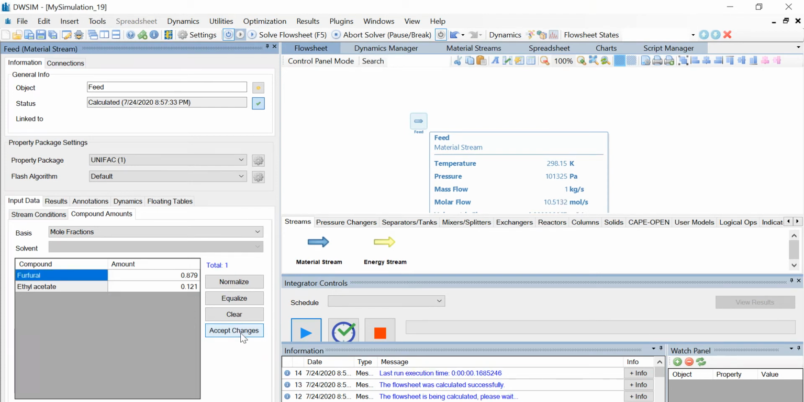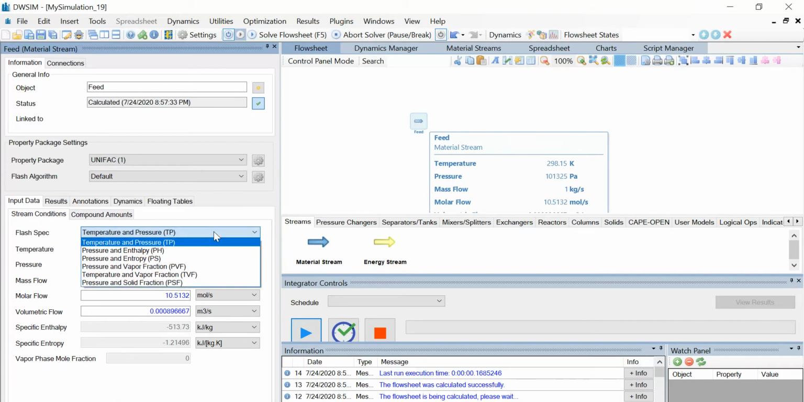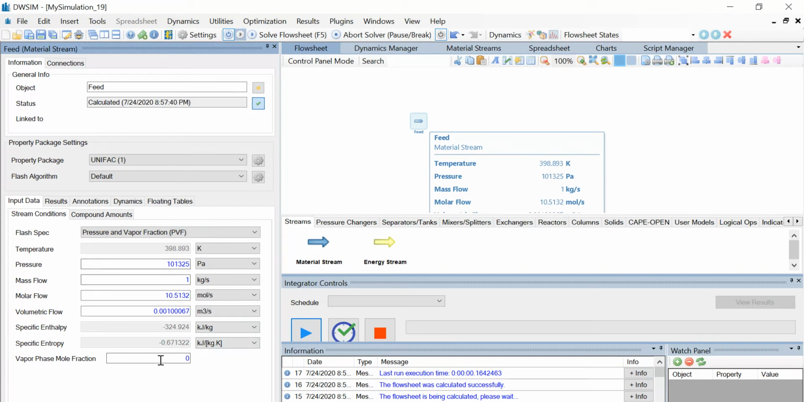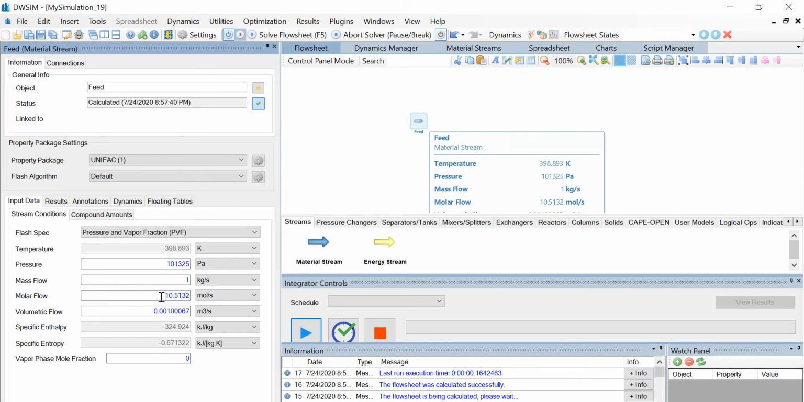Click on Accept Changes. Now go back to the stream conditions and change the flash spec to pressure and vapor fraction, and let the vapor phase mole fraction be 0. The pressure remains the same and the molar flow given to us in the question is 616.177 mole per second. So let's make that change.